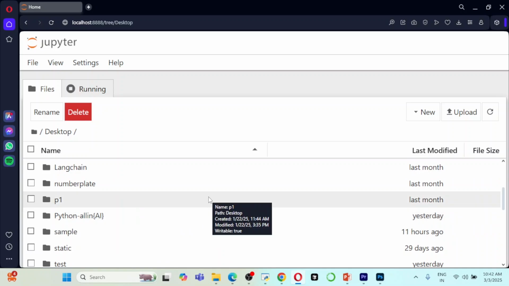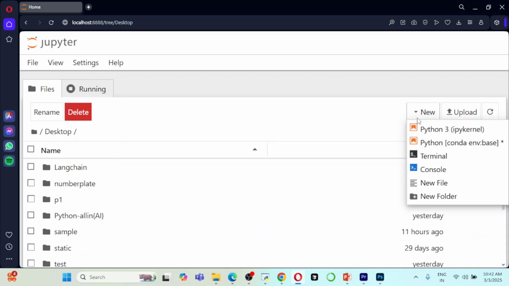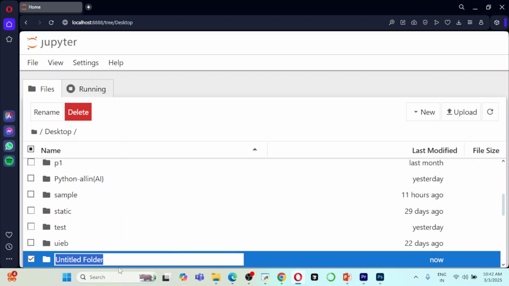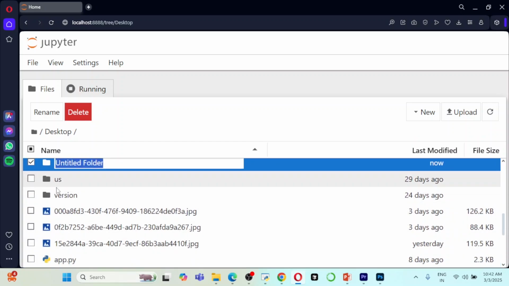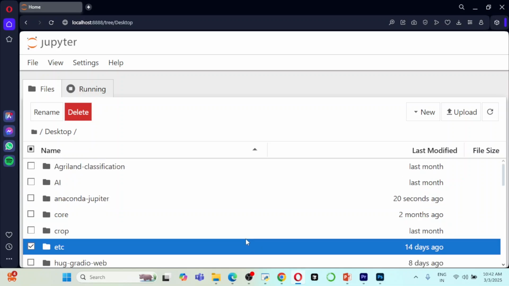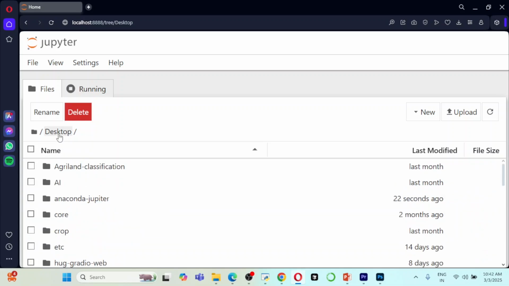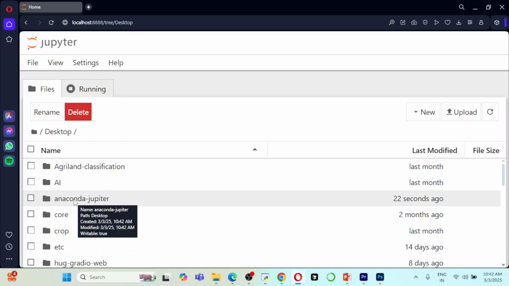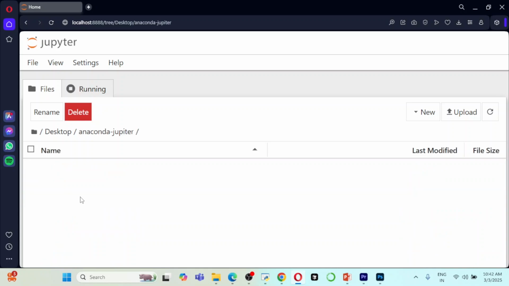I'm creating a new folder within the desktop, to build projects using Jupyter Notebook. I named the folder Anaconda Jupyter, just for temporary use. So I created a folder Anaconda Jupyter on the desktop.